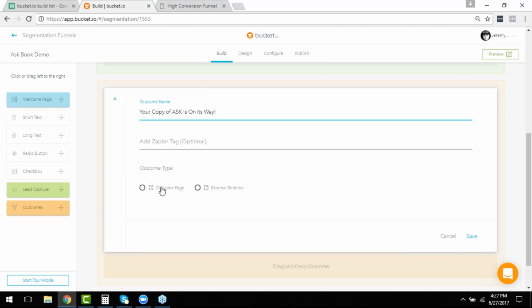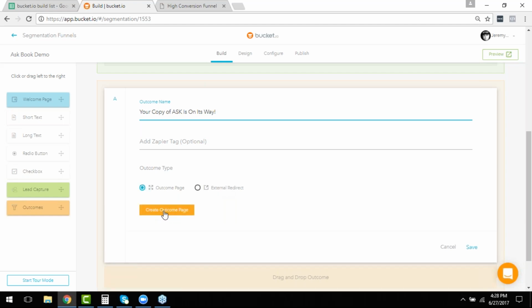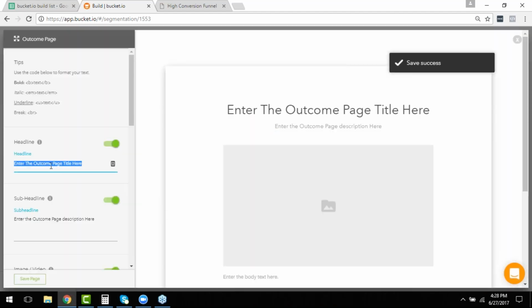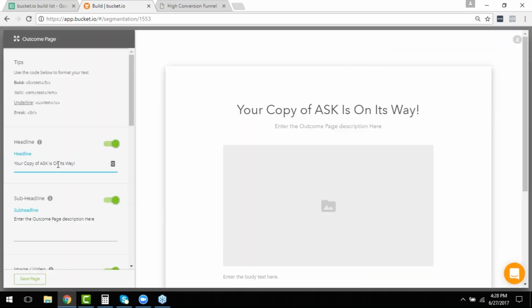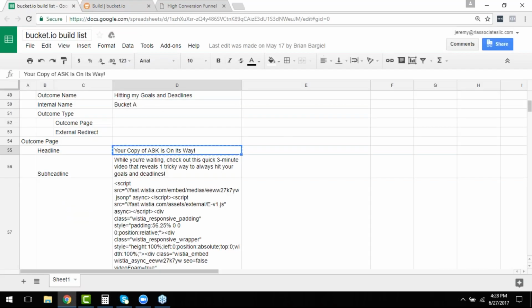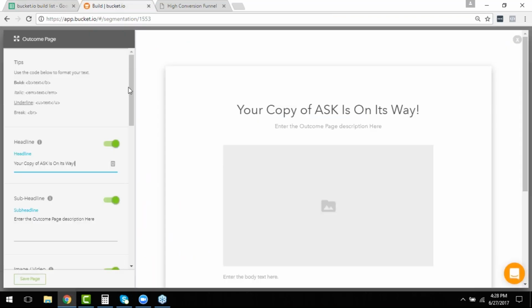And as you can see, remember I was talking about outcome pages, you can either do an external redirect if you currently have a sales page or an offer page, or you already know where you're going to be sending them. If it's already built, you can use external redirect. We are going to use outcome page. And then we're going to create the outcome page here inside of Bucket.